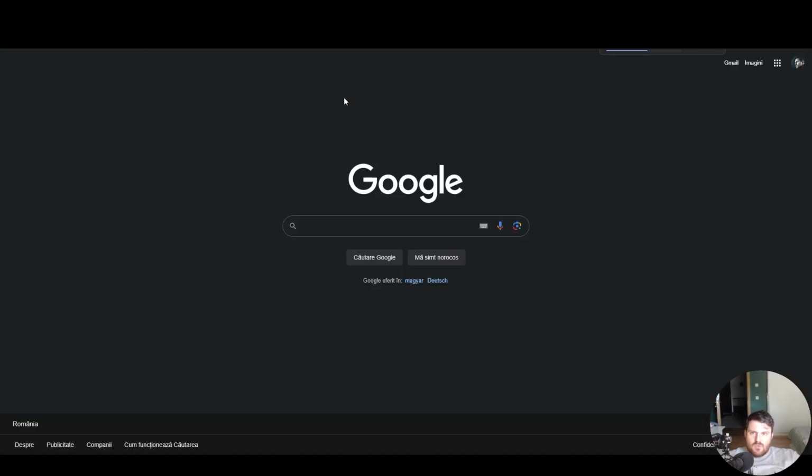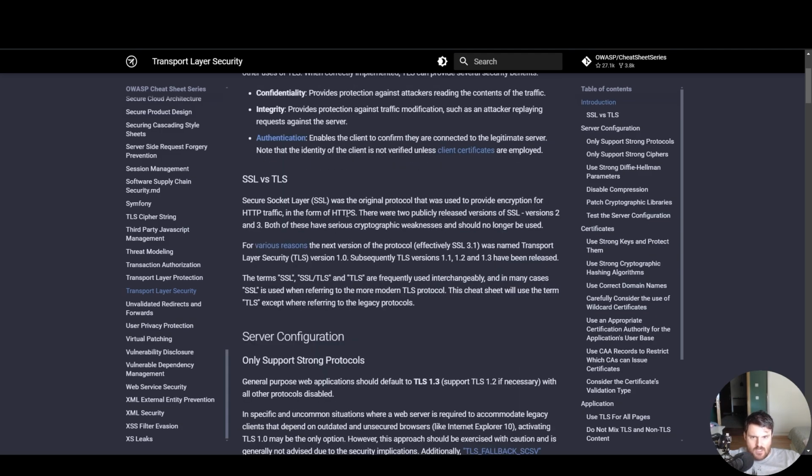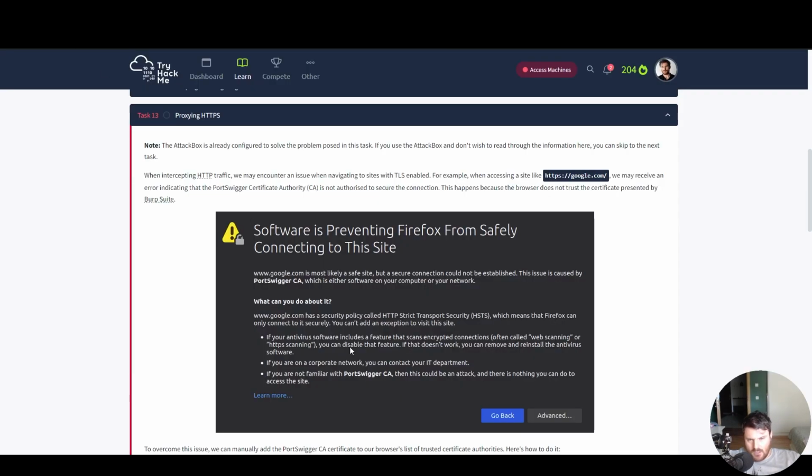If you want to read more about TLS, you can read the OWASP cheat sheet series and just type transport layer security. Here you can read more about it. You will almost always hear about SSL TLS because SSL was the previous version of TLS. This is basically the encryption that HTTPS uses.